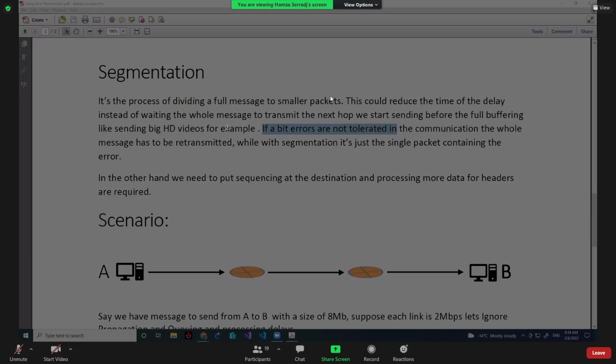So this is the second advantage here. If bit errors are not tolerated in the communication, the whole message has to be retransmitted, the whole video, the whole 7 gig or whatever I'm sending here, right? So imagine that waste of time. But if I segment, it's just the segment where I detected the error that should be sent back. So this is a wonderful second advantage. With segmentation, it's just the single packet containing the error. That's it. So the packet here, you mean the segment, right?